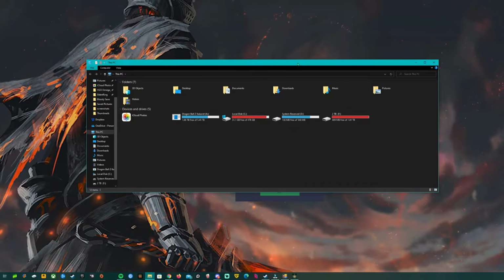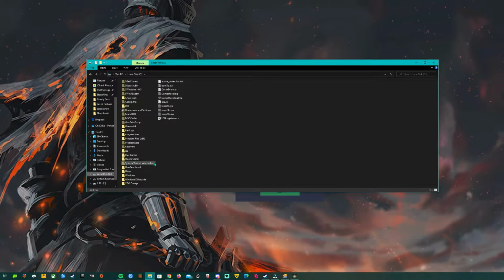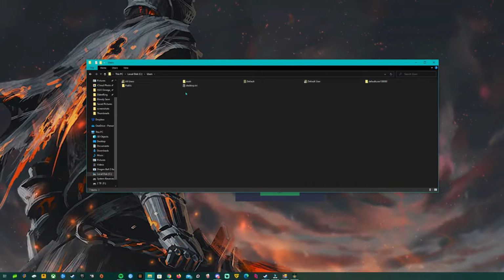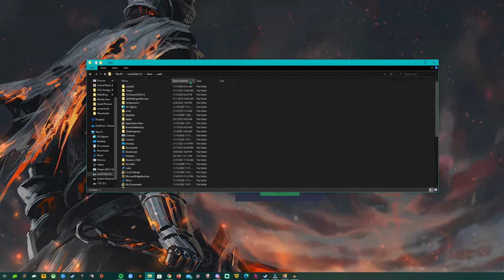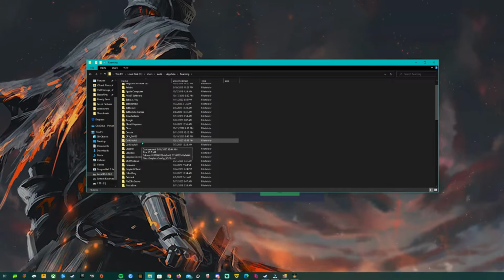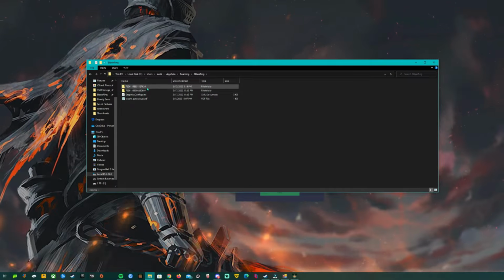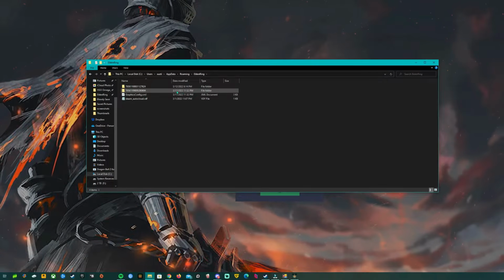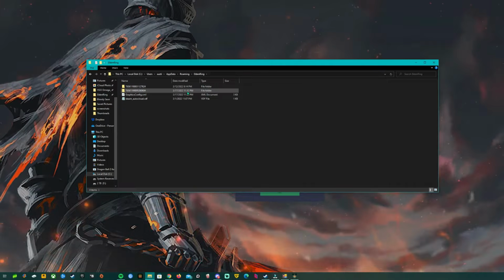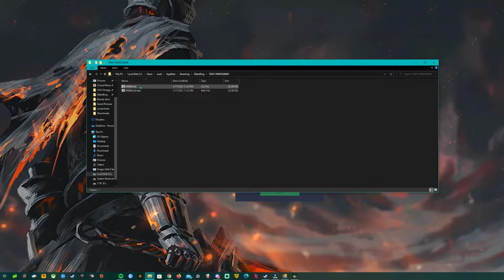Alright, so to get to your Elden Ring save folder, you need to go to your C drive, users, your name, app data, roaming, and then Elden Ring. I have two folders here because I have two accounts. You want to look up the last save you made. So this was made 1 minute ago, so it's this one. This is the folder you want to back up.